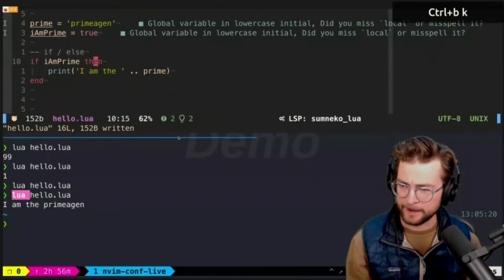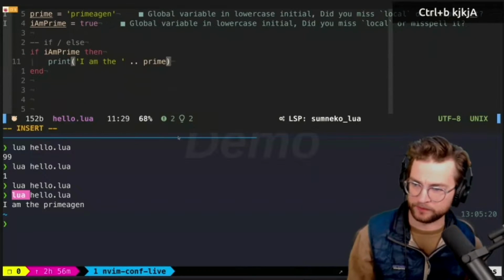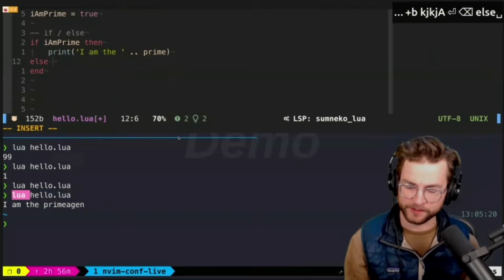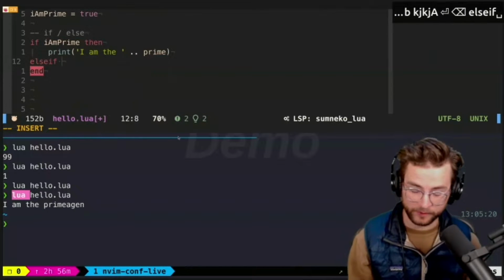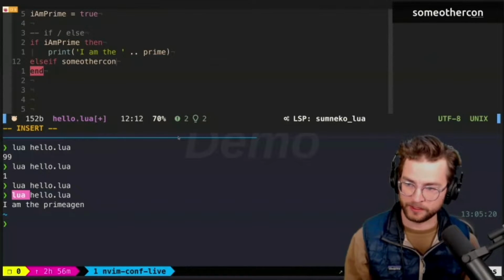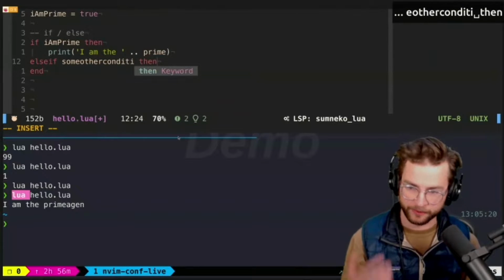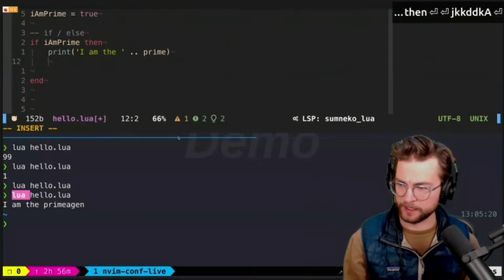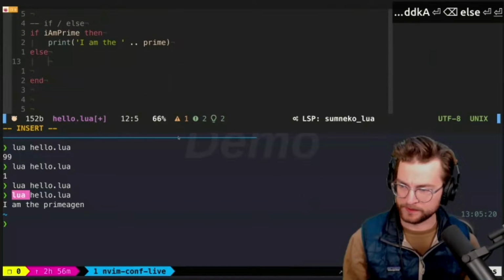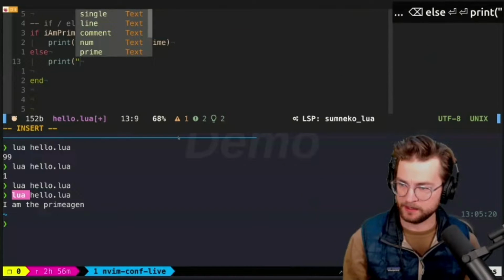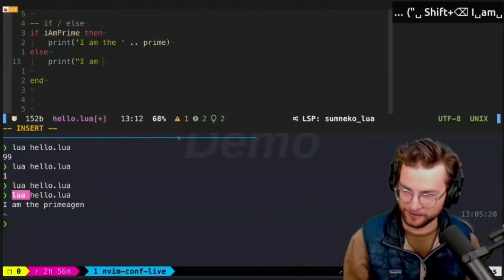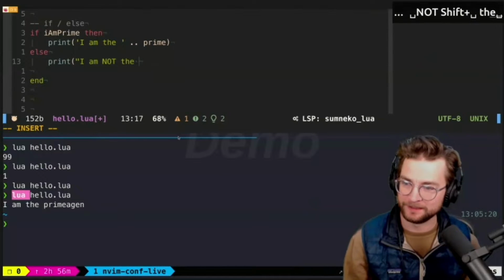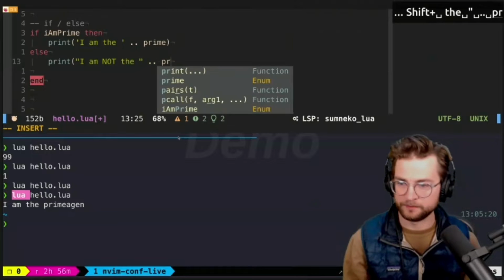It's great. Let's try an else. So we can just throw an else in here. Else if would be like some other condition or whatever. And then you would throw a then in there and you get this whole block. But let's just do an else to print something like, and I'm mixing up my quotes, I am not the, and dot dot prime.